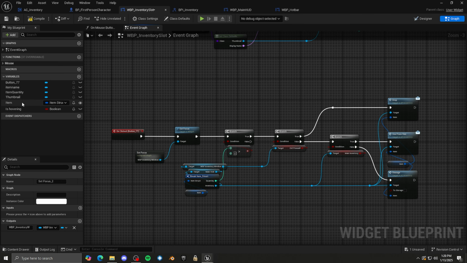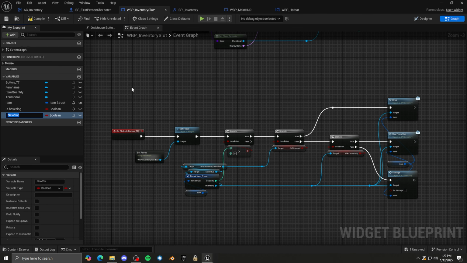And one thing I want to do real quick too before I forget, I want to add a variable in here and just call this is hotbar as well. And I want to make sure that this is instance editable, exposed on spawn.